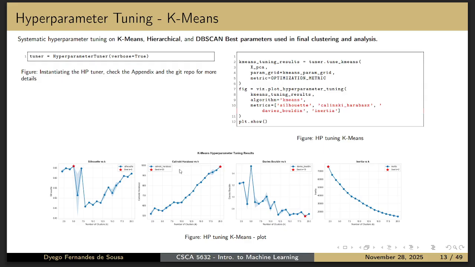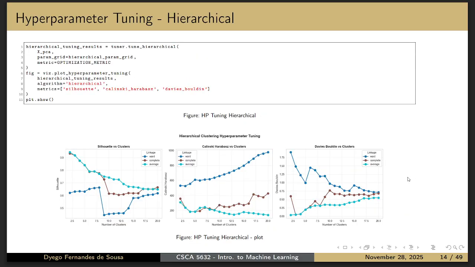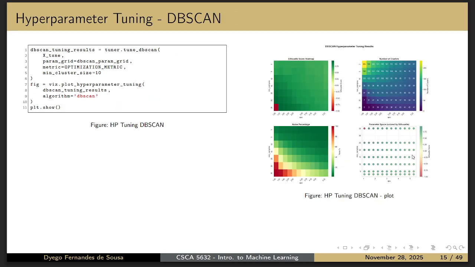The metrics that I'm using are silhouette, which is the main one, Calinski-Harabasz, Davies-Bouldin, and inertia for k-means. For the next one, hierarchical, I'm using only silhouette, Calinski-Harabasz, and Davies-Bouldin. Here it's interesting to see how the linkage works, right? Good stuff that we learned during the course. Very interesting.